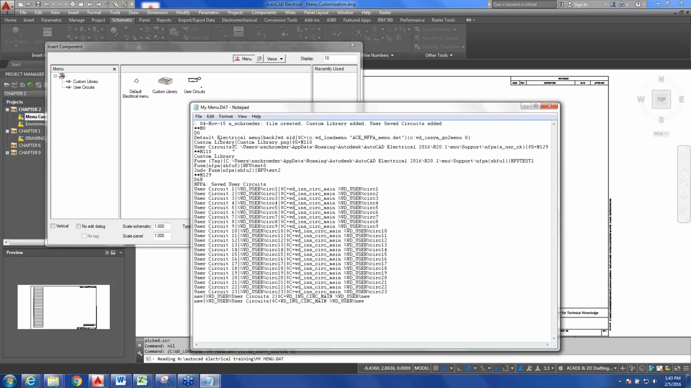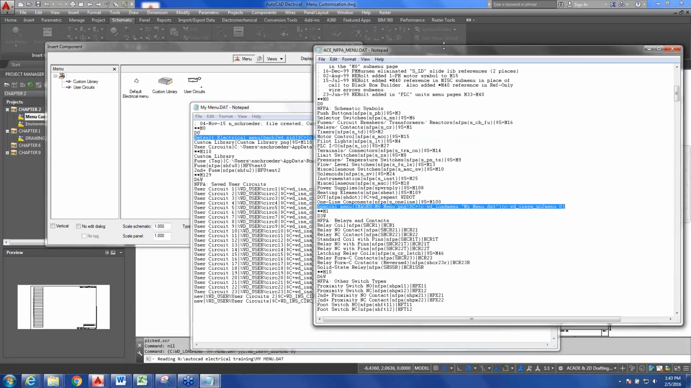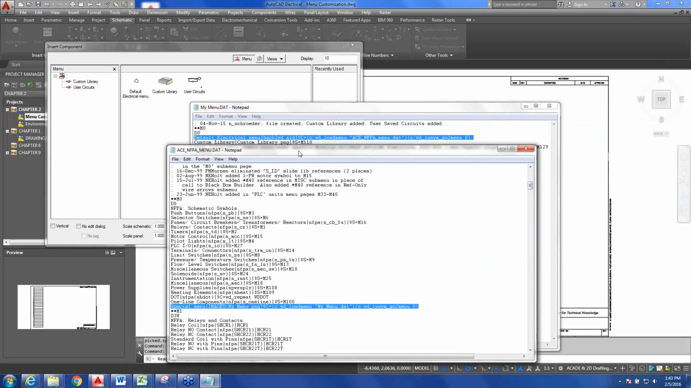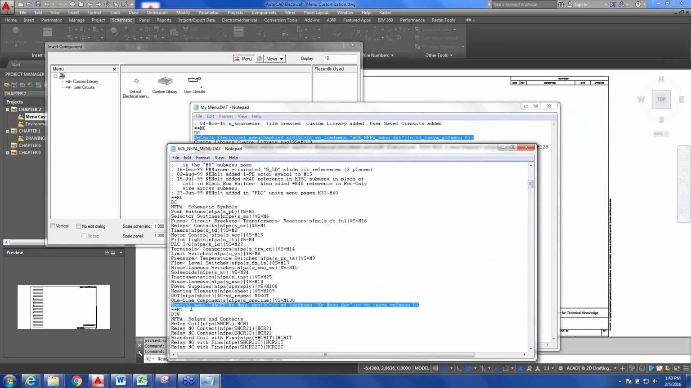Now within there, you can notice that this line is very similar to the one in my ACE NFP menu. The line in my ACE NFP menu is calling my menu.dat file, and then the line in my menu.dat file is calling back the default electrical menu. That allows me to toggle back and forth between the two menus using separate .dat files.